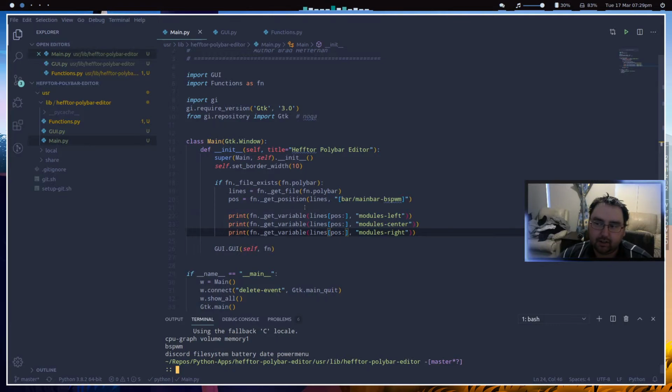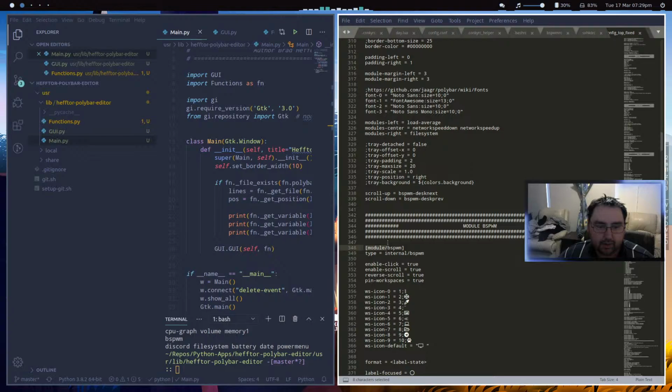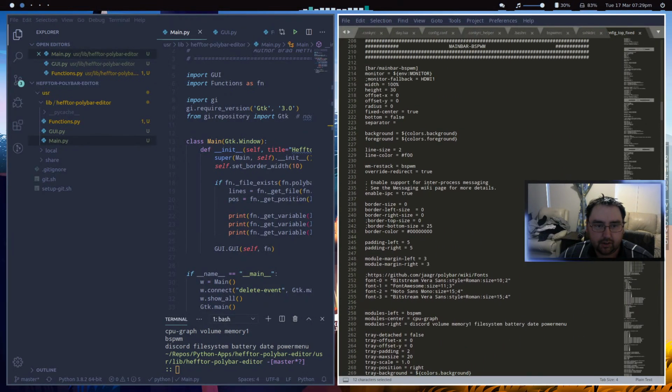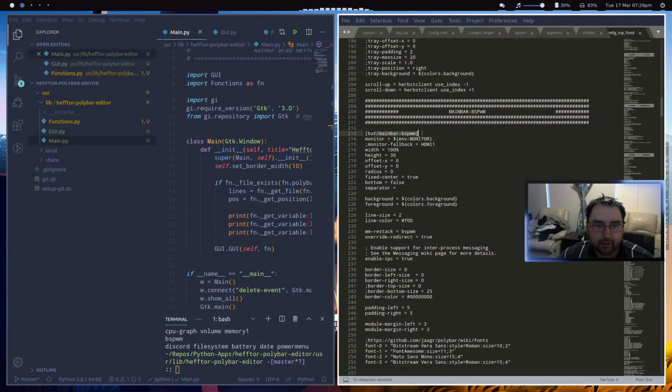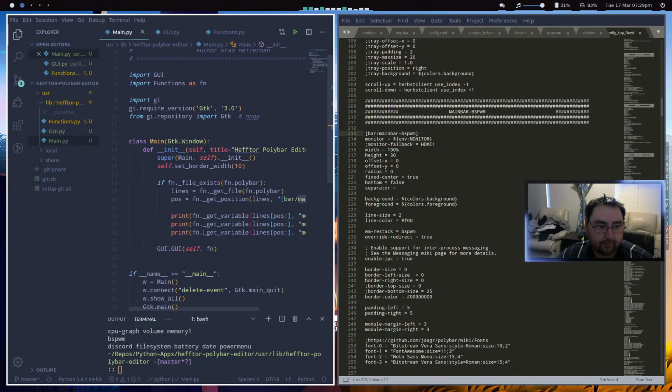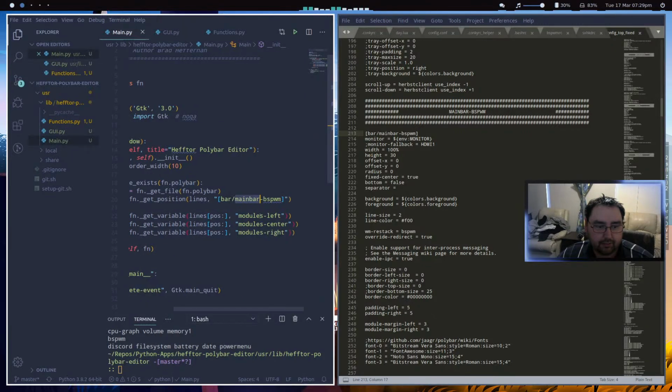Like right here, you can see at the start, I'm just getting the position of the main bar BSP. If I open Sublime, we come up here, that's the extras. Right here, main bar BSP window manager, that's what I'm on. So what I'm doing is I'm finding that, getting that position, and then finding the variable from there.